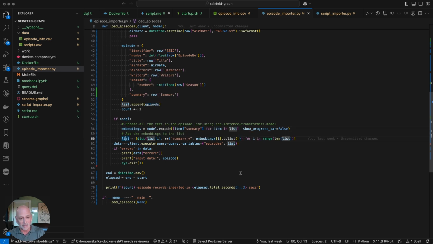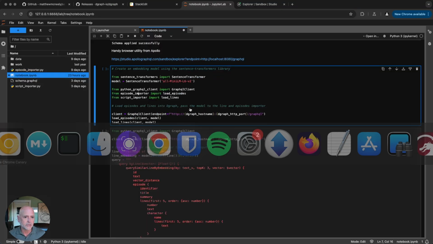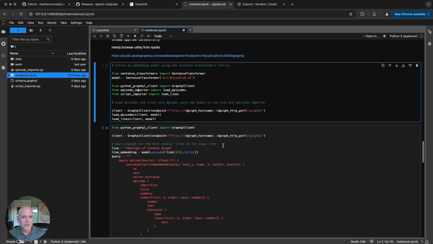So now the list at this point has all of the episodes, and then every single vector for that summary. They're all assigned in one large object, and the whole thing gets committed all at once in a transaction. I'll head back now to this script, and we'll actually run this.